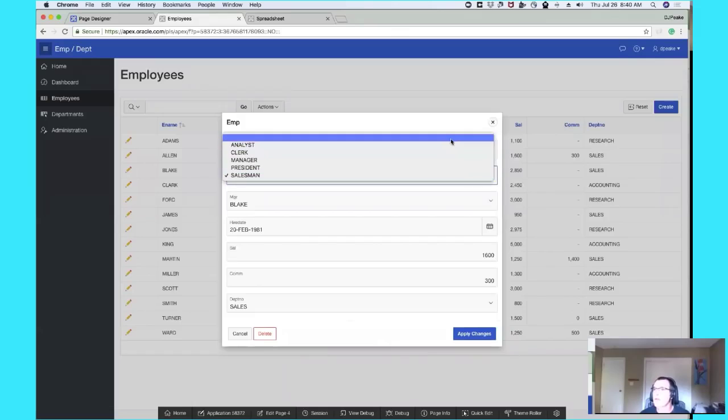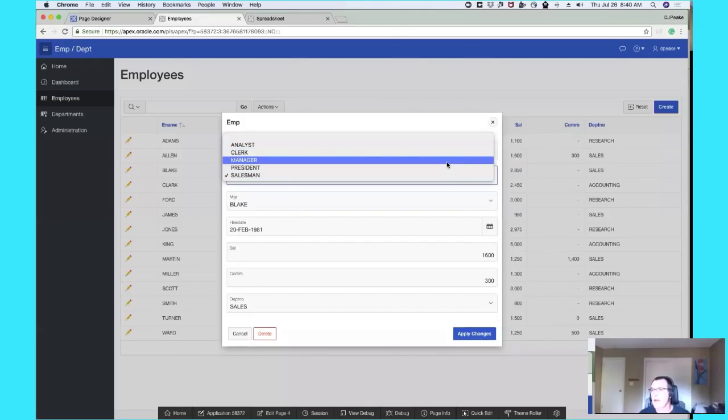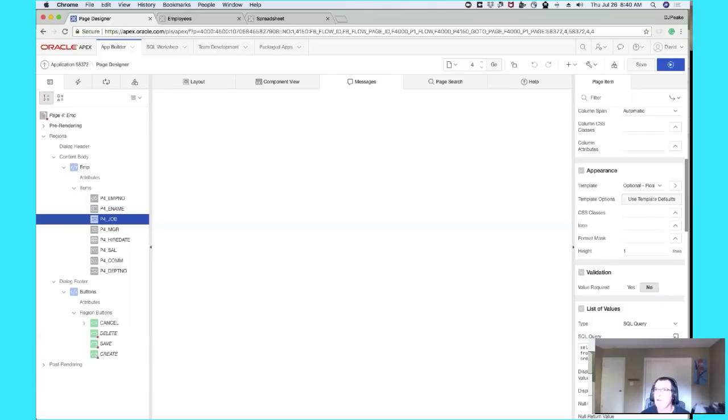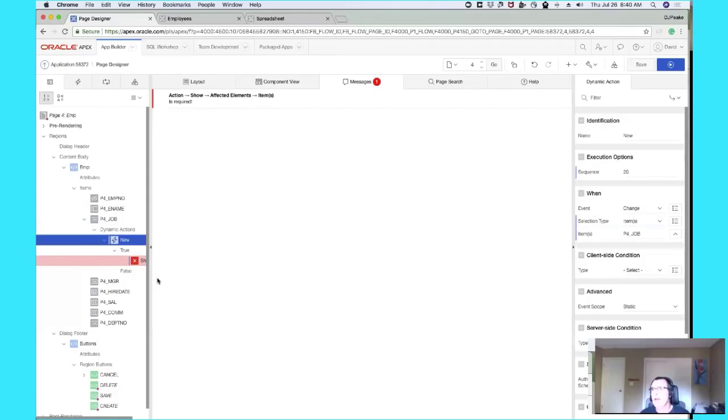So what I want to do is work off this select list, and if it's not equal to salesman, then I want to disable this commission field. So again, I'm going to edit my page. So I go into development, runtime, development, backwards and forwards. And all I'm going to do is right click on the job here and create what's called a dynamic action. A dynamic action allows me to define client-side processing declaratively.